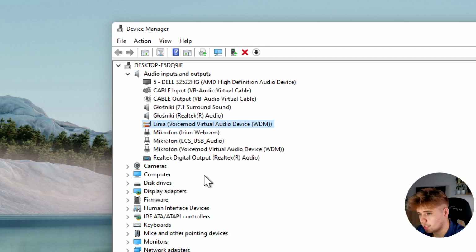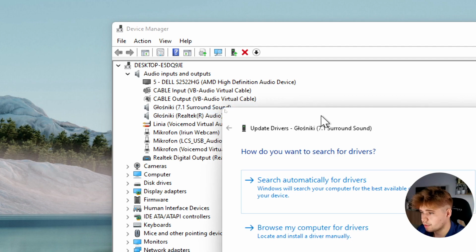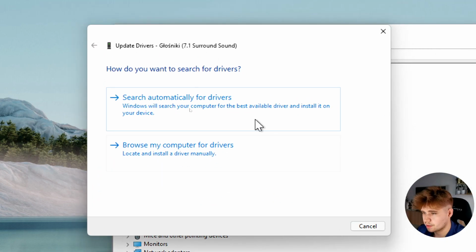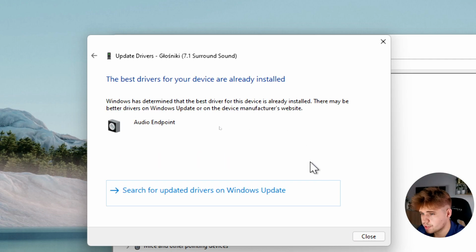So for example, if you are looking for any update, like for example you would like to get new software for your speakers, you can just select them with the left mouse button, then tap with the right, and get the option Update driver. So as you can see, that's another window. So we have to click this one, Search automatically for drivers.